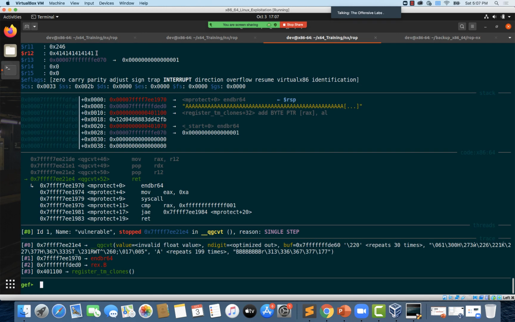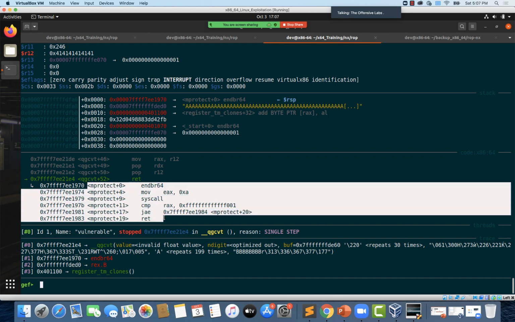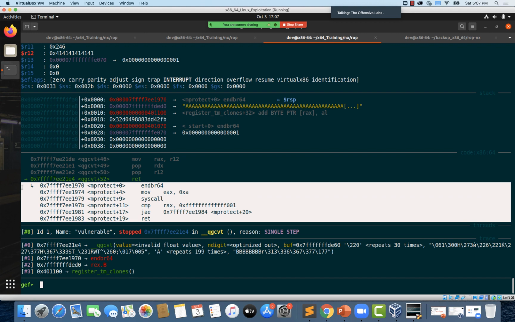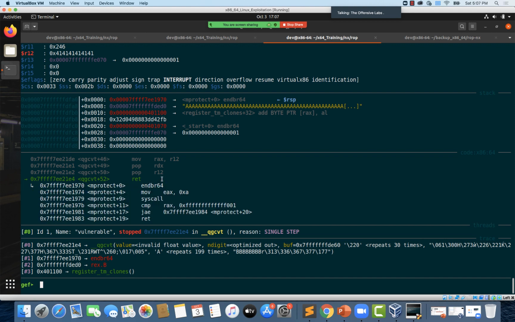If you notice, R12 now contains the 6 A's, and after that we are jumping onto the mprotect function. So that means the mprotect function is about to be executed, and we have properly set up all the arguments that it requires.